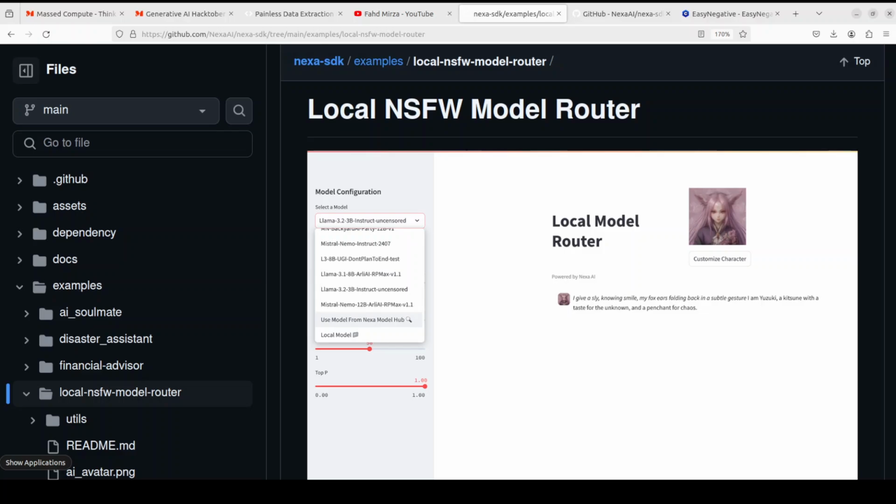In this video, I am going to show you a homegrown example tool which seems quite nifty in a sense that it can be used for various use cases in my opinion. It is free, it is open source and it is available right now, and we will be installing it locally to see how it works. The tool is called the local model router or local NSFW model router.